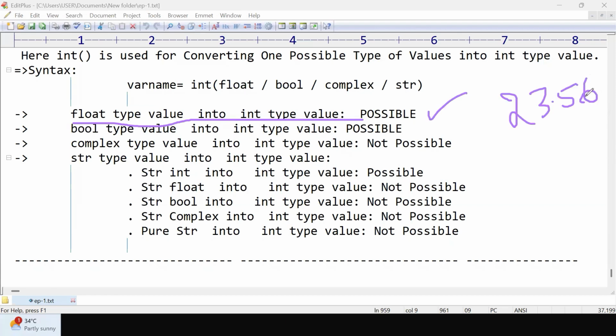This is our float value, right? Integer is a subset of float value. A float value consists of an integer part and a decimal part, right? This is the decimal part and this is the integer part. So int is a subset of float, right? That is the reason typecasting is possible from the float data type to the int data type.